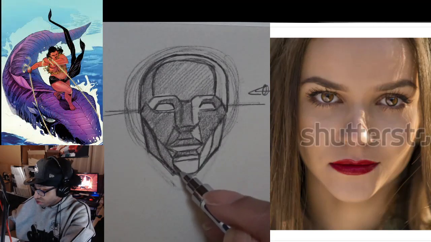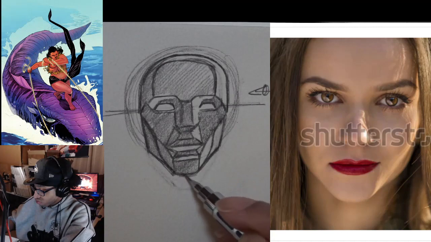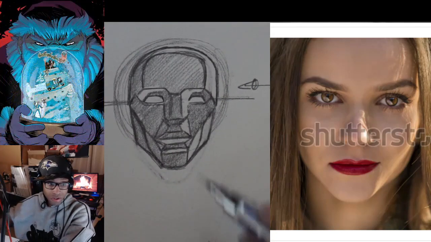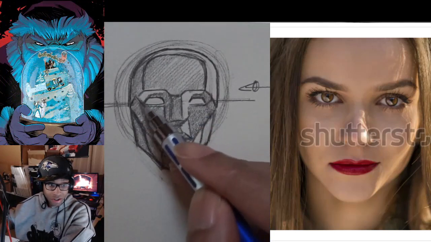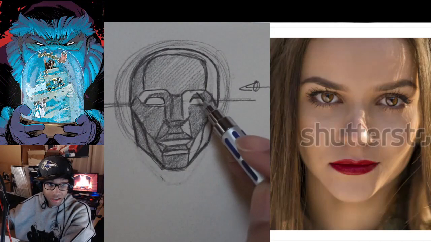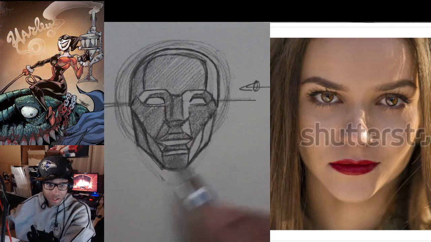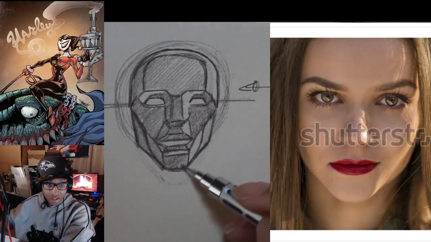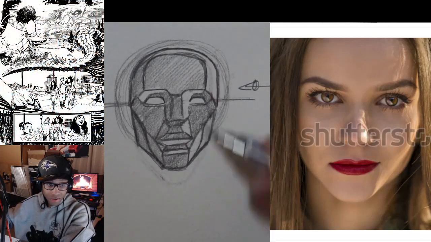Under the chin. So then you have some of that area there that's catching some light. That area is catching some light. That part of the side of the lip is catching light. Side of the face there is catching light.